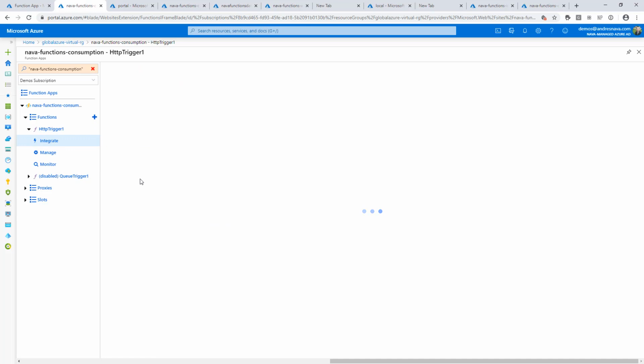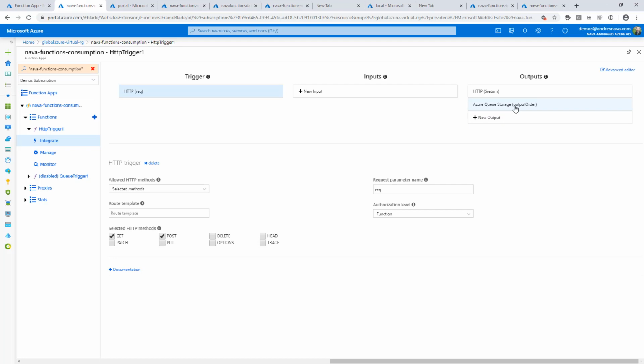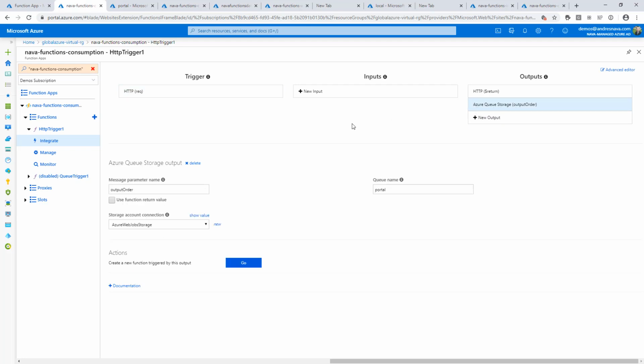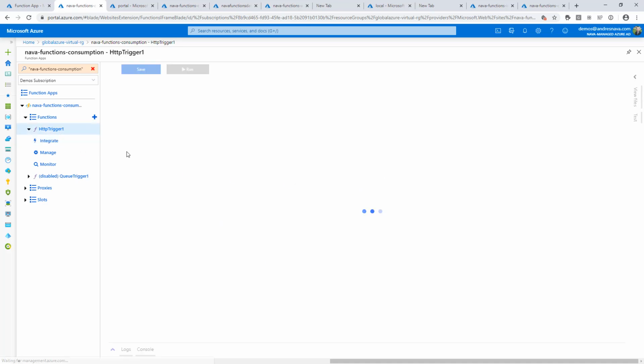Next, if we go back to the integrate, there is actually an additional output binding, and that is to an Azure Queue storage. We then have the configuration with the Azure Queue. So what we have here is this configuration saying that we will provide a value in a parameter in our function called output order. We want Azure Functions to then serialize that value into a queue as a message into a queue named portal. So let's take a look at the code here.